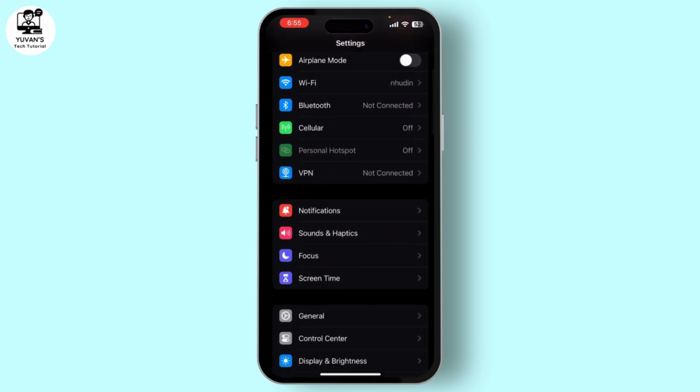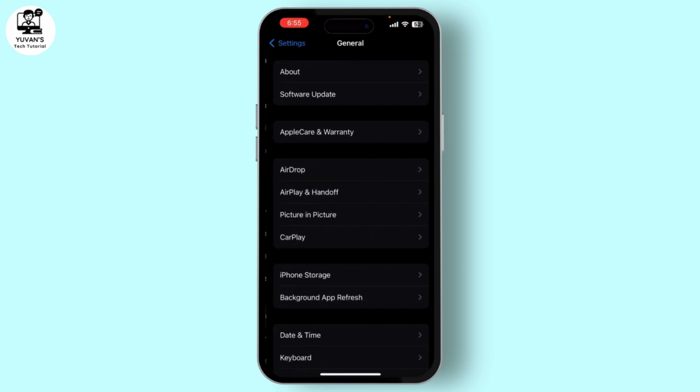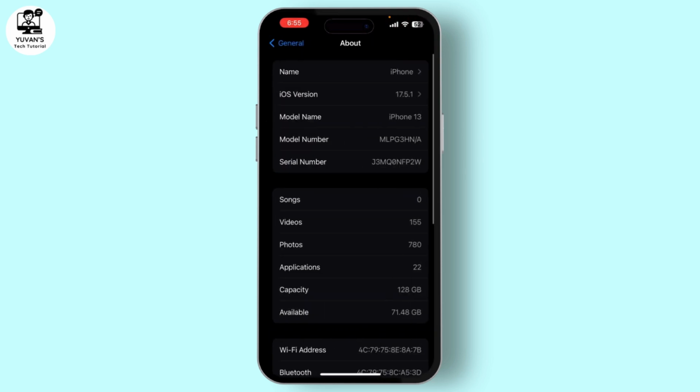Now another effective step is to reset your network settings. This will also erase all saved Wi-Fi passwords, so make sure you know them before doing this. Go to Settings, then General, and tap on About. If there is an update available, you'll see a prompt to update your carrier settings.